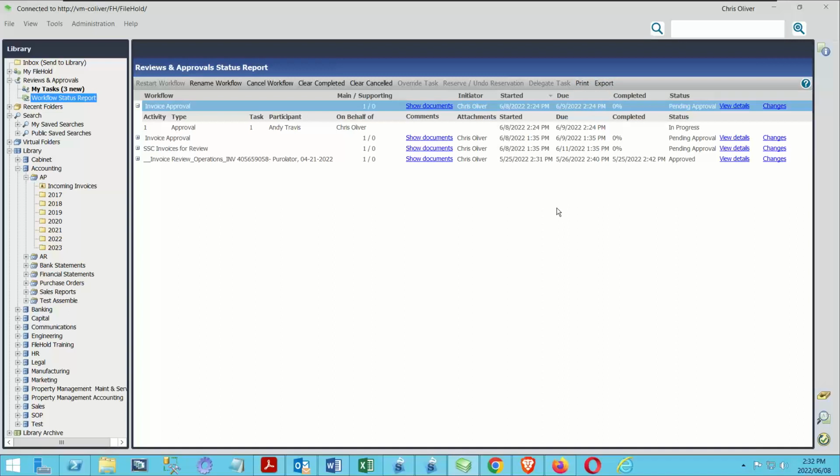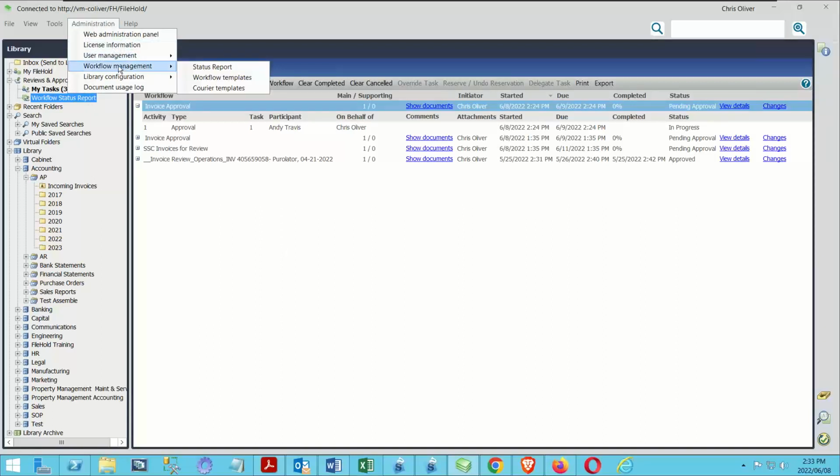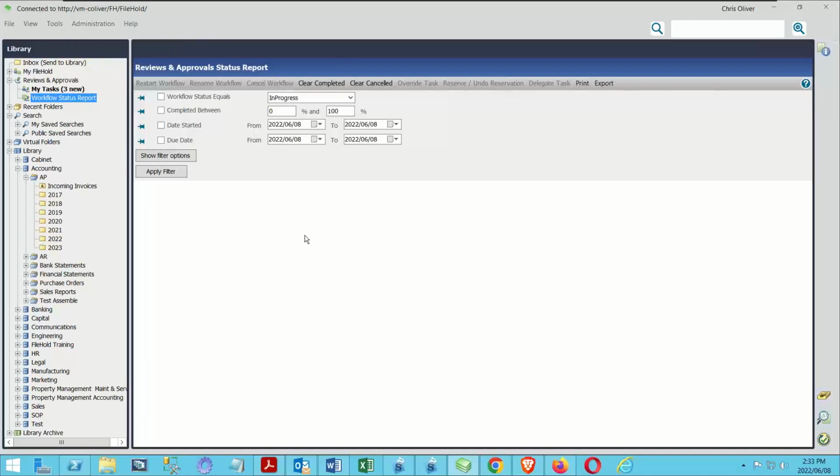So again, some of the details onto this. So this is the standard workflow status report. If I go up to my administration, I can go into my workflow management and I can see my fuller status report. Now, unlike what we were seeing before, this is the full status report for all workflows that I have access to as a system administrator. I'm going to be able to see everything. So if you're a sysadmin, this is a powerful tool.